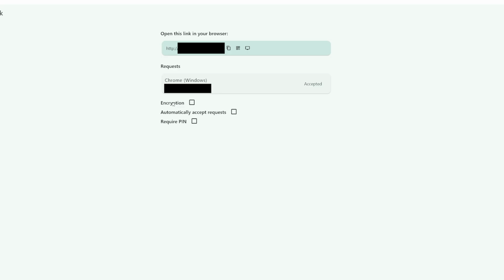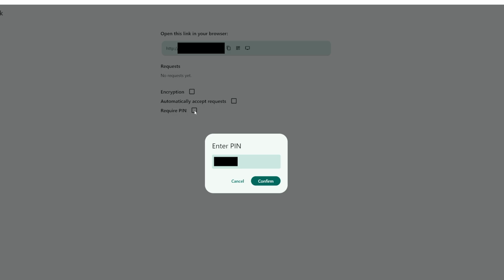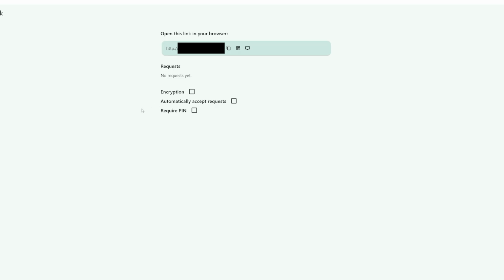You'll also notice a few additional options before creating the link. You can enable automatically accept requests so you don't have to approve the download manually. Turn on encryption to help protect the transfer or enable Require PIN to add an extra layer of security before the file can be downloaded.